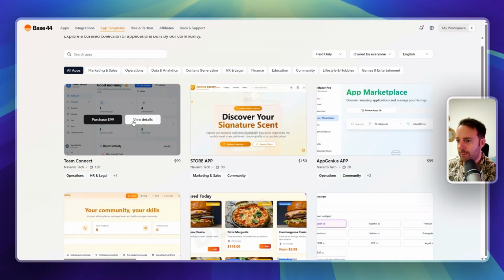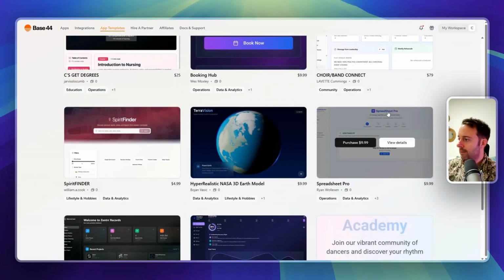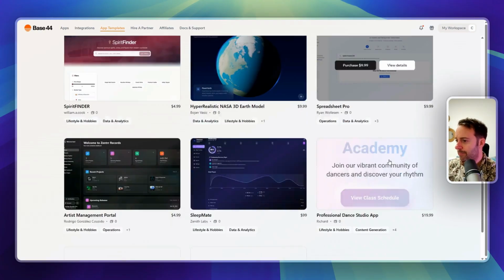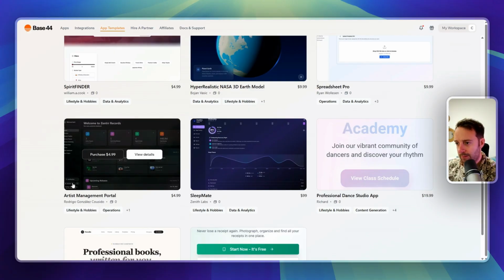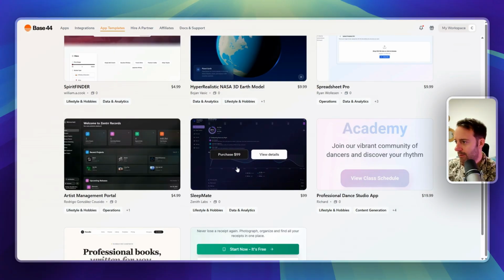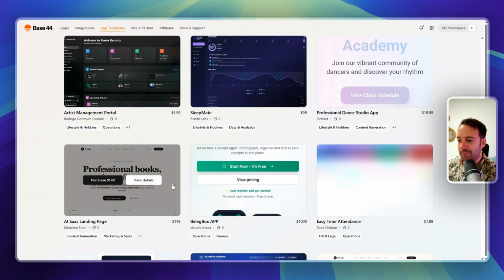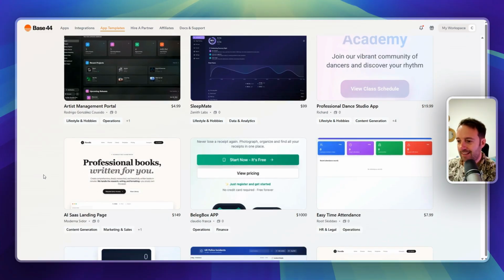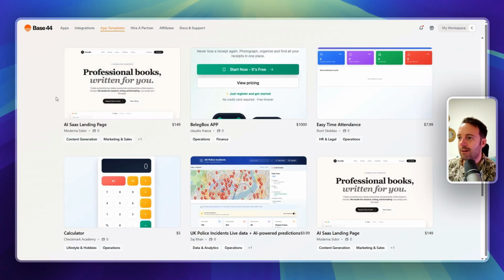Base44, well, some of these templates, they don't look great, to be honest. Yeah, like look at this. It looks very, very vibe coded, but this one's not bad. Looks kind of nice, I think. So does this one. Not too bad, but it doesn't have the purple. But I guess something like this, like an AI SaaS landing page, that one actually looks kind of nice.